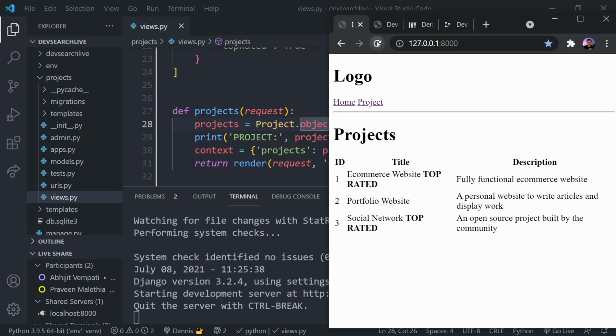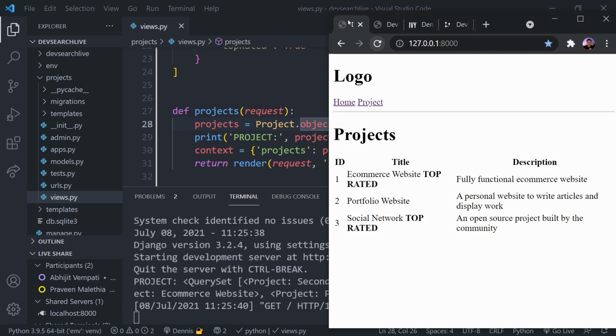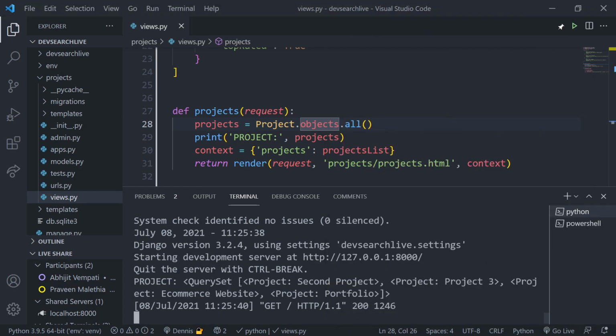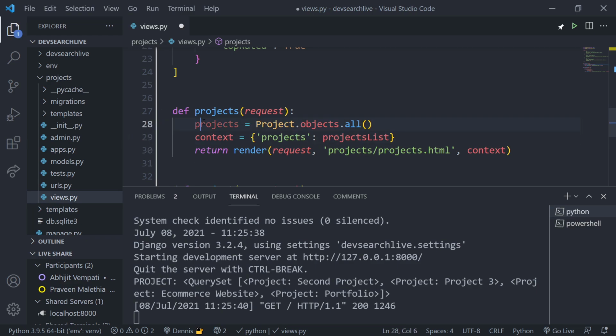So if I refresh that, every time I call this view now we're going to see this query set, and we see all the projects in the database. So those are just all the objects that we have. So that's how we get it. We just go into the model name objects.all. Let's remove this, and let's actually pass this into our template.